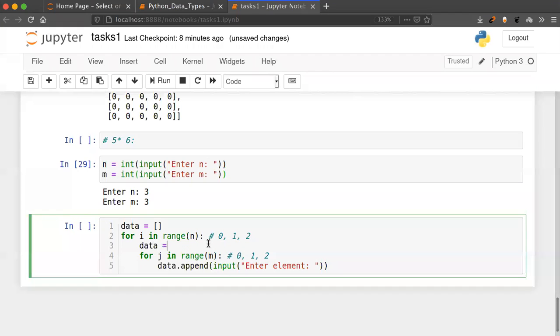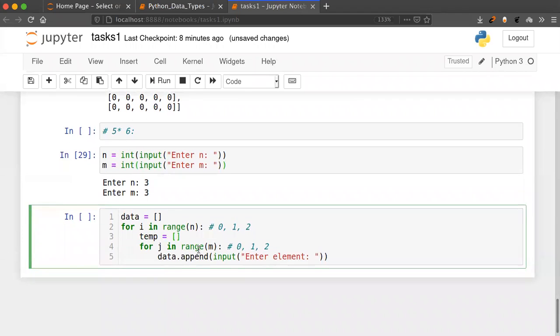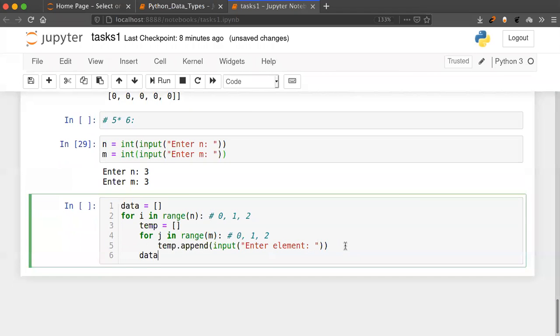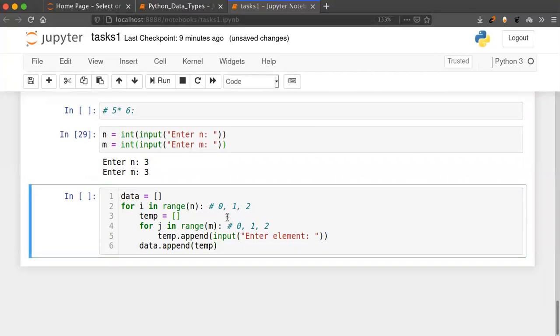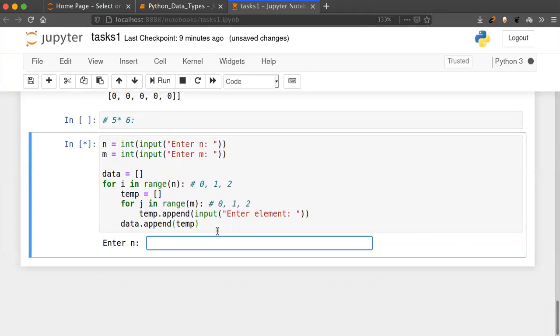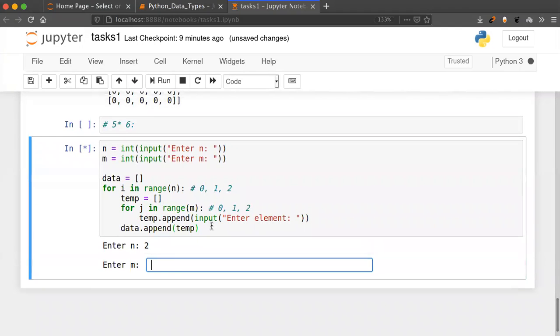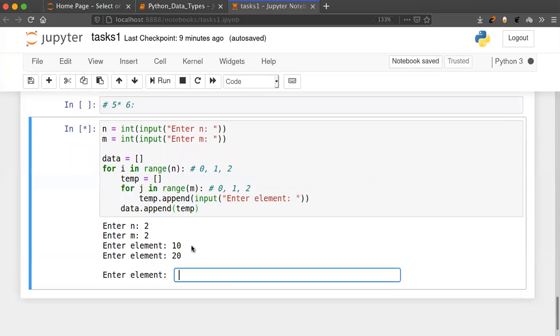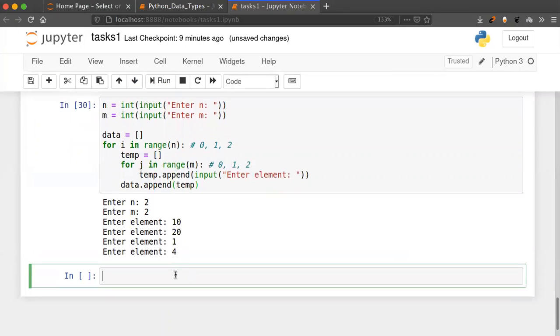I can simply create a temporary list here. That's cool, and I will add the values inside temp. Once I have successfully added all those values, I can simply append the whole list inside the data. This is a method I can use, it might be better. Or I can combine both in one row. That's fine. If I would like to create a 2 by 2 matrix, it will take elements from you. You just have to enter the elements. 20, that's cool. And now the matrix has been successfully created.